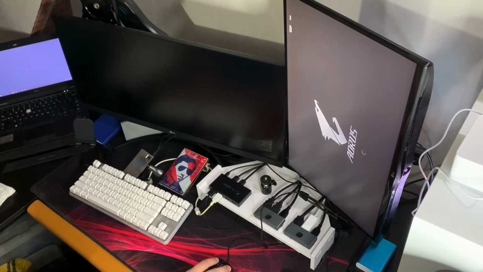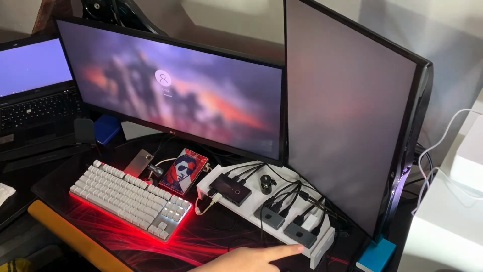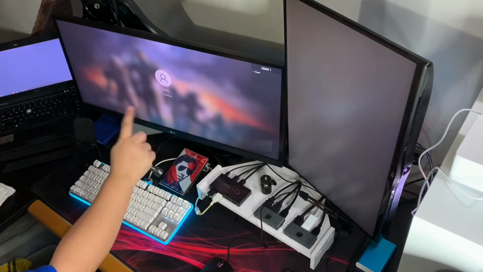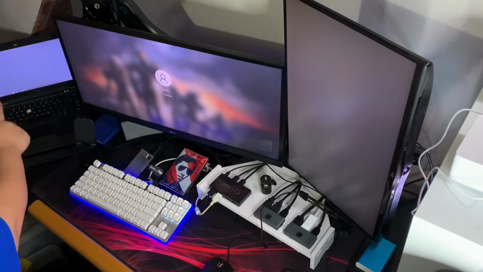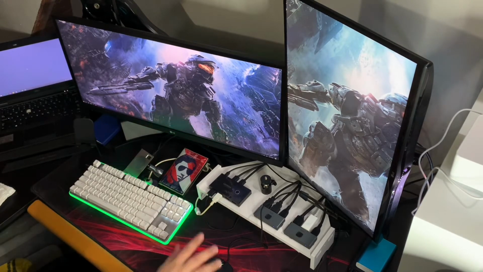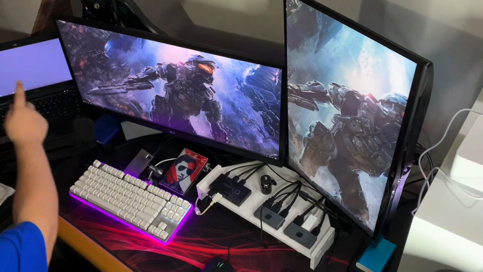So I finally set up everything. We have here my PC, the portrait monitor, my landscape monitor, and another station, which is the laptop. We have here the USB switch connected to the keyboard and the mouse that we can use to transfer the controls from PC to laptop.